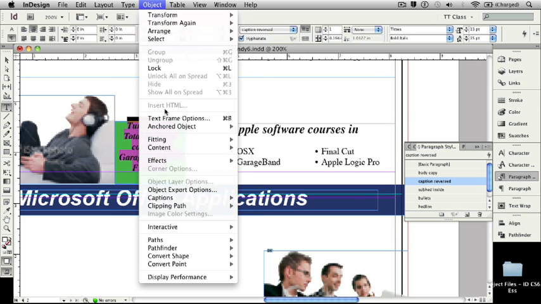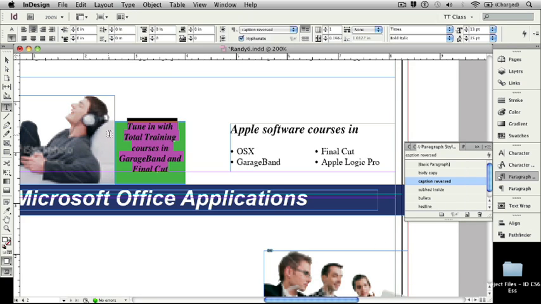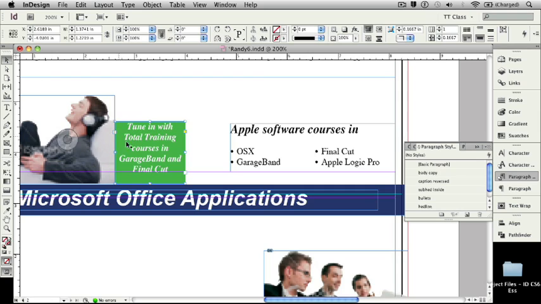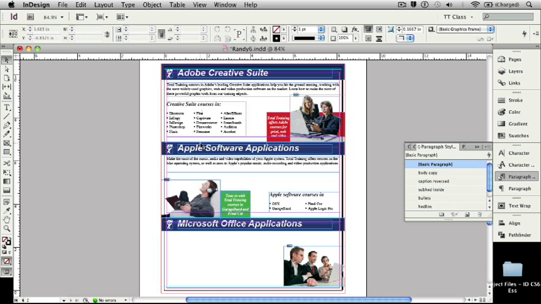Go to my text frame options. Align that to the center. There's my second cut line. Going pretty quick. Let's speed this up one last time as we do the text that's going to go to the bottom. So what I'm going to do here is make sure nothing's selected.